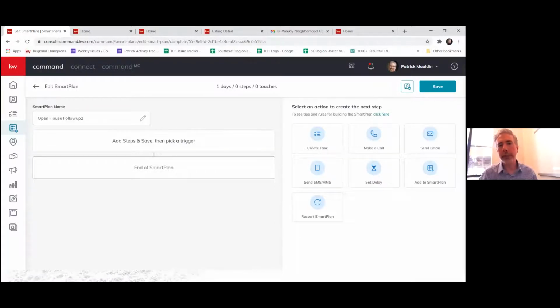So if you want it to be an infinite plan, you're going to want to always get to the bottom of your plan and then restart it, and then get to the bottom of it and have it restart. But not all smart plans are supposed to be infinite. If you get a Facebook lead, you're not going to probably put them on the same smart plan for the next 3 years. So it just really depends on what you're doing.